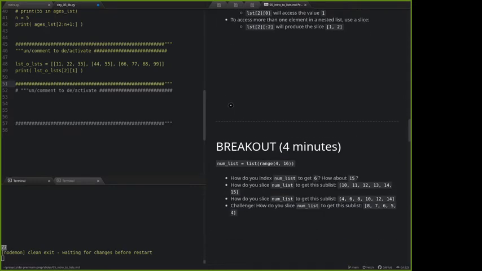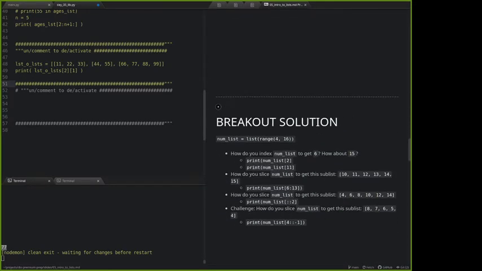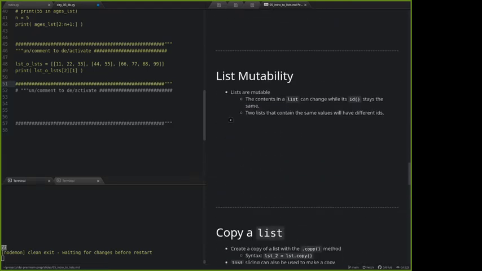Okay. And we're going to skip breakout. Mutability, this is what I want to get into. This is one of our first kind of bigger concepts. All the types that we've worked with thus far do not have this ability to change their own value.